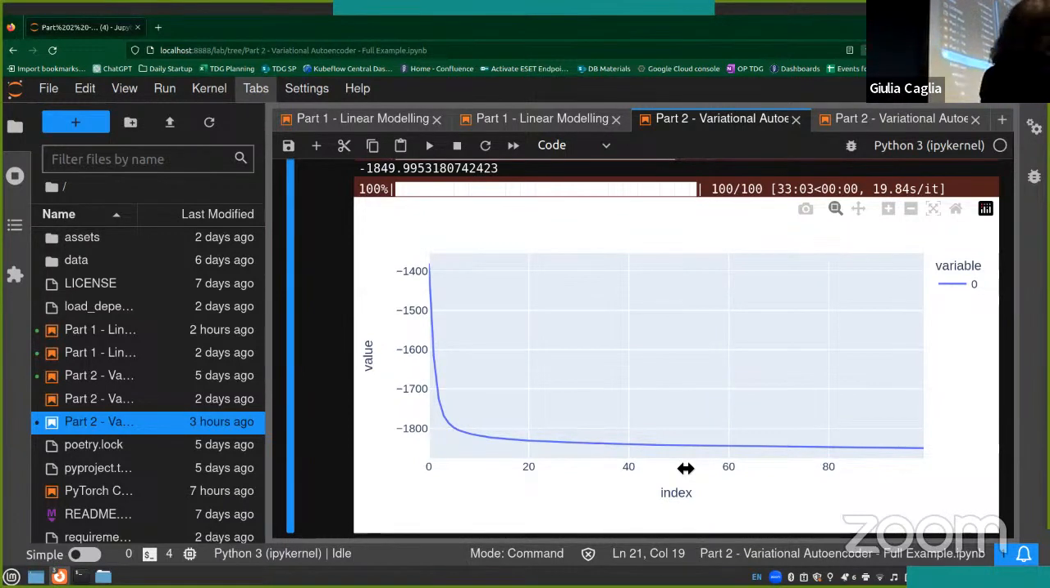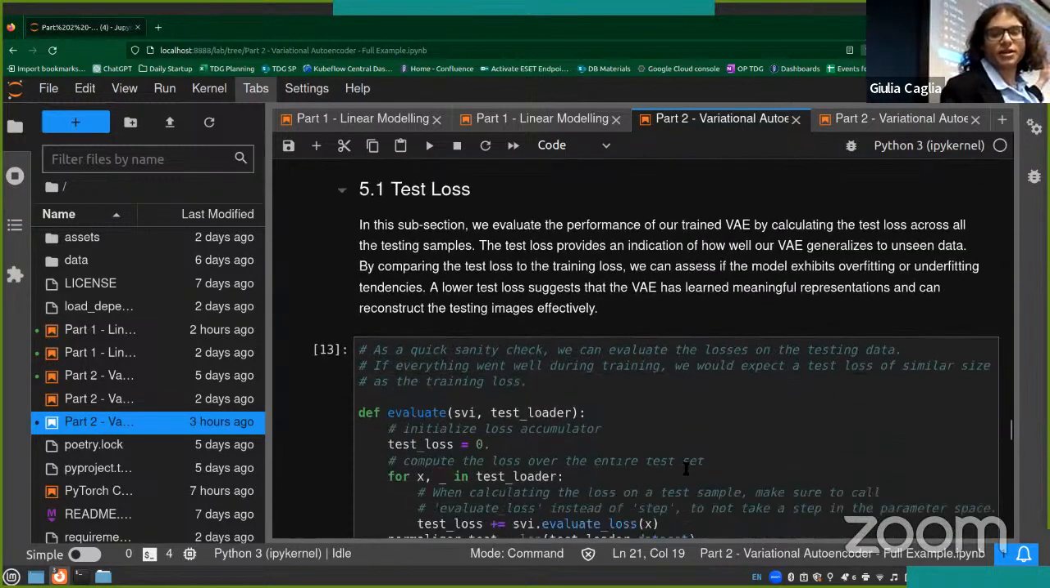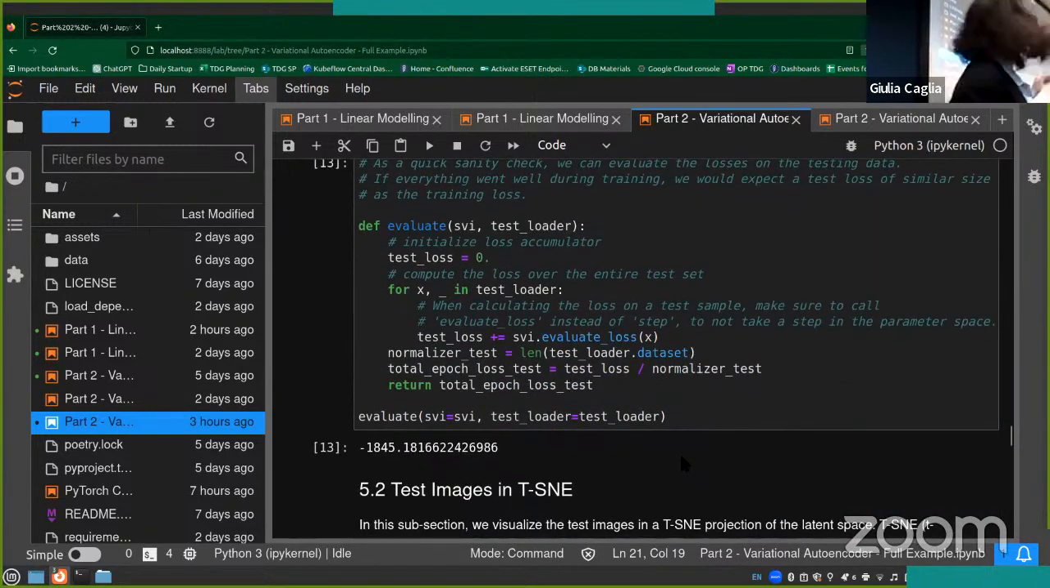But if we now look, we get like a minus 1,850 as a final ELBO, or as a final loss. If we now go down a little bit and look at the test loss, we see the test loss is almost identical, just a little bit higher. But this indicates our model has trained well. I personally was not able to get a better loss than this. Of course, feel free to experiment a little bit with the models that we looked at above and maybe drop me a message if you were able to do that.